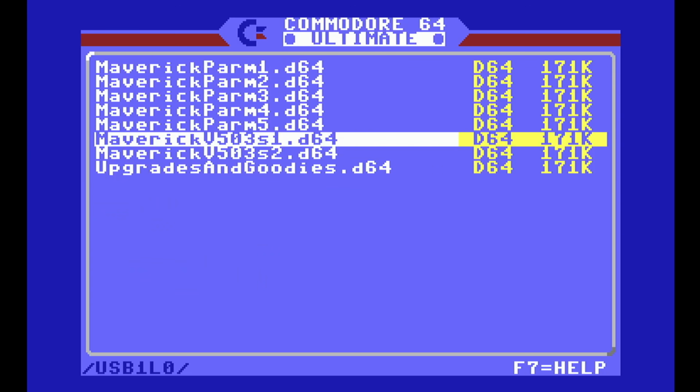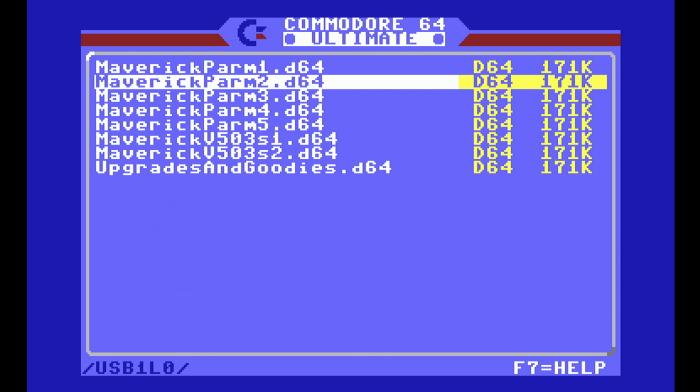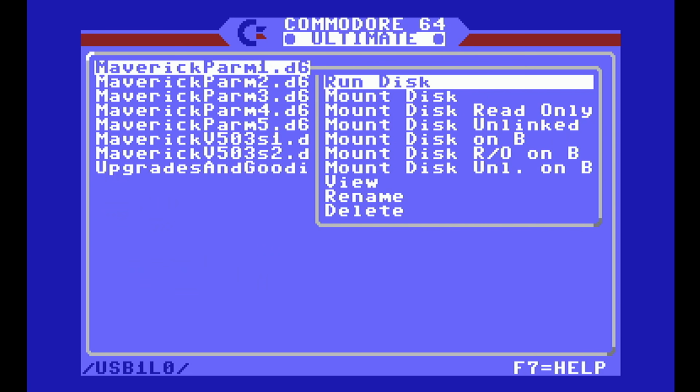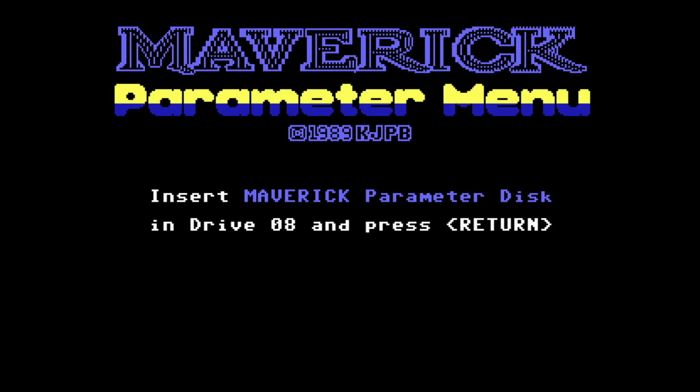We have 5 parameter disks here. Which one do we choose? Well, I just happen to know that Aliens is on parameter disk 1. So we're going to go up to that one. Oh, and make sure, don't run the disk, mount the disk, alright? Once your disk is mounted, now we can press return. So we wait as our computer's loading our files off our disk.